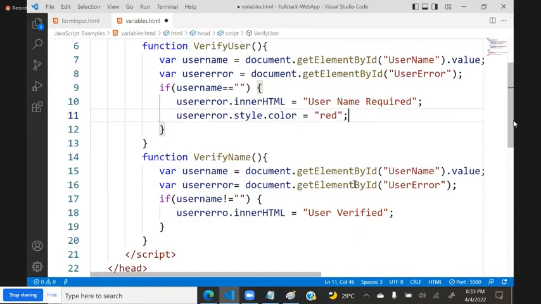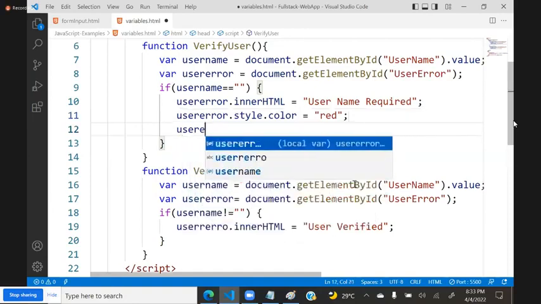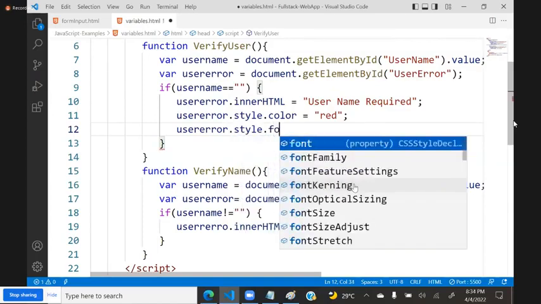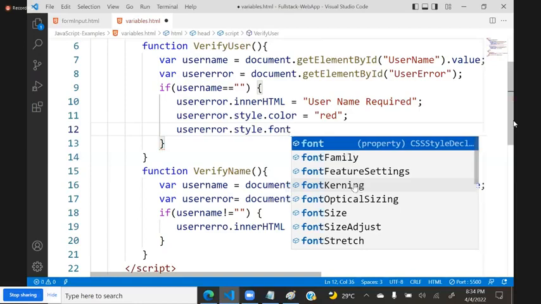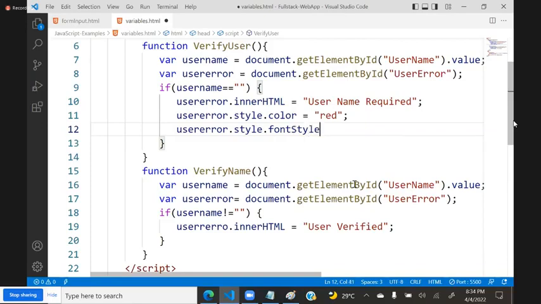Suppose I want to apply multiple styles, then again userError.style.font. So we have style, font style we can give as italic, font weight as bold, font style as italic, right? That means you can define like this.